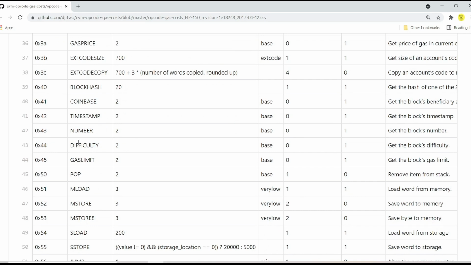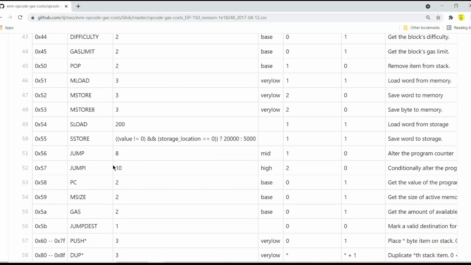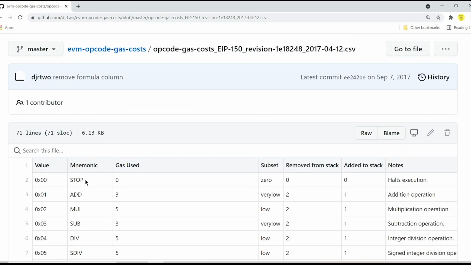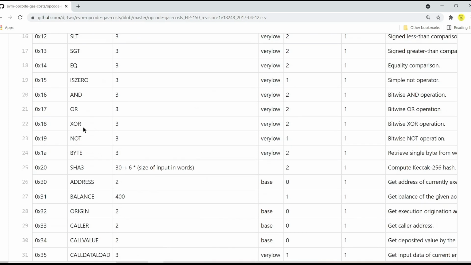Then we will see all these other opcodes that you might not have seen before, like timestamp, number, difficulty. Everything will be covered in detail. But for now, you can see this chart, and this chart has all the gas values associated with all the opcodes or operators that we are going to use, or are using, in our smart contract.